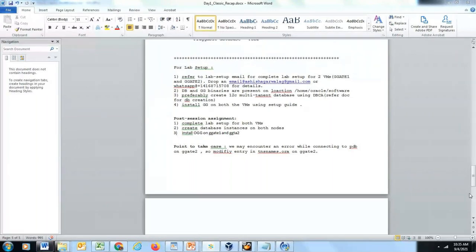Now, application schema, yes, it is present. What are the differences between 19c and 12c architecture? Architecture-wise, they remain the same. There is no difference in GoldenGate architecture. GoldenGate architecture remains the same since 10g. Okay, now, any question?